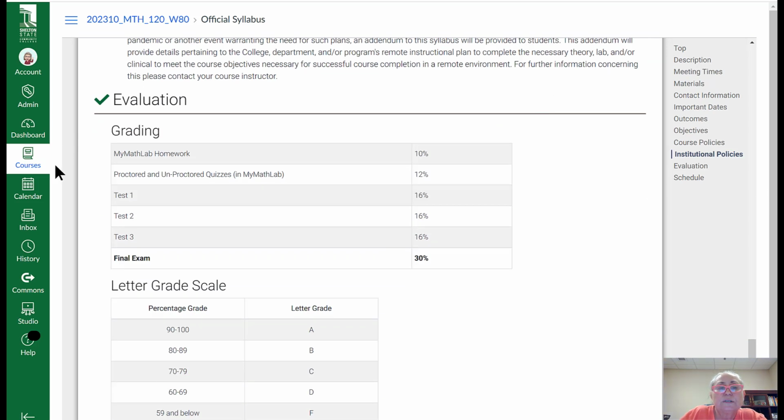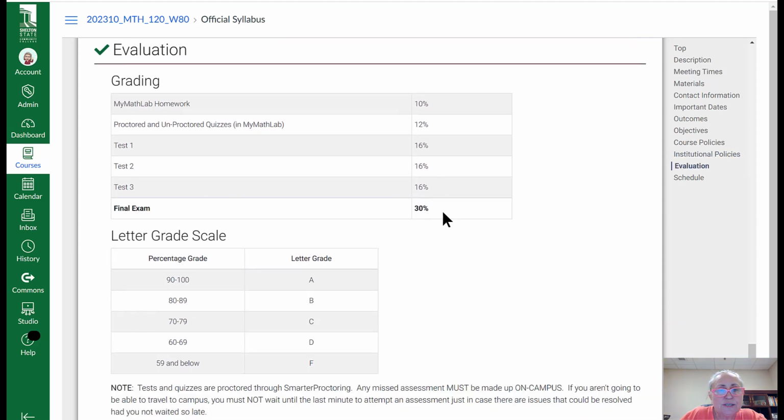All right, grading, 10% for my math lab homework, 12% for quizzes. They're in my math lab, some are proctored, some are not. 3 tests, they'll all be in my math lab, 16% each, and final exam is 30. You can see here that 78% of your scores are for proctored assessments, plus 6%, so that's 84% come from proctored assessments, because half of your quizzes are also proctored.